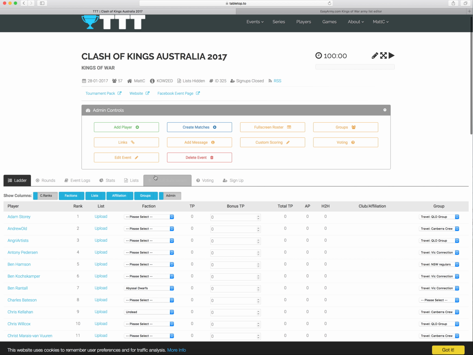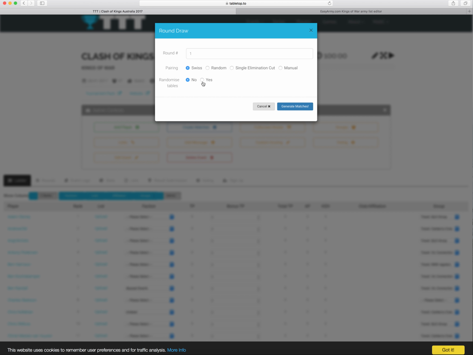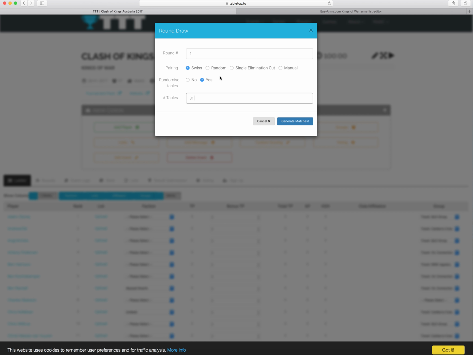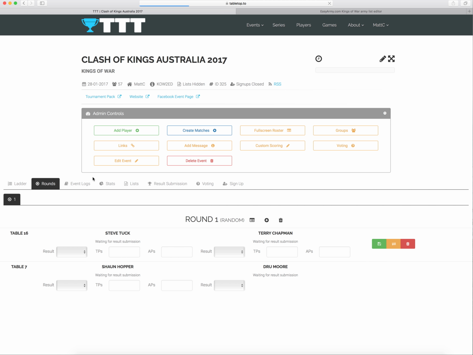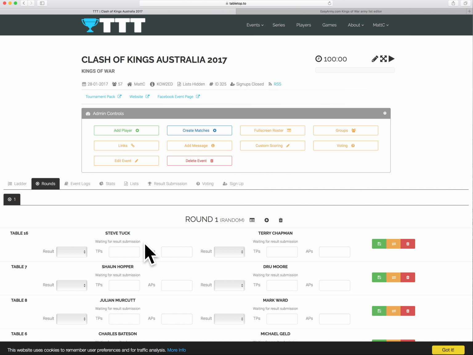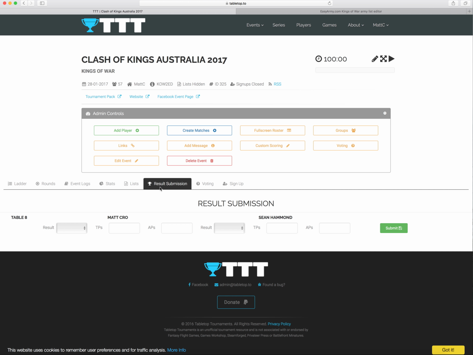Right, now if we go to the rounds, if I just create a first fake round, just do random, generate matches. Rounds will tell us all the matchups for the round here, okay? And go 1, 2, 3, 4, 5, 6, 7, so you can flick between them. And then you can go to your own result submission tab, and that'll just select it to your game.